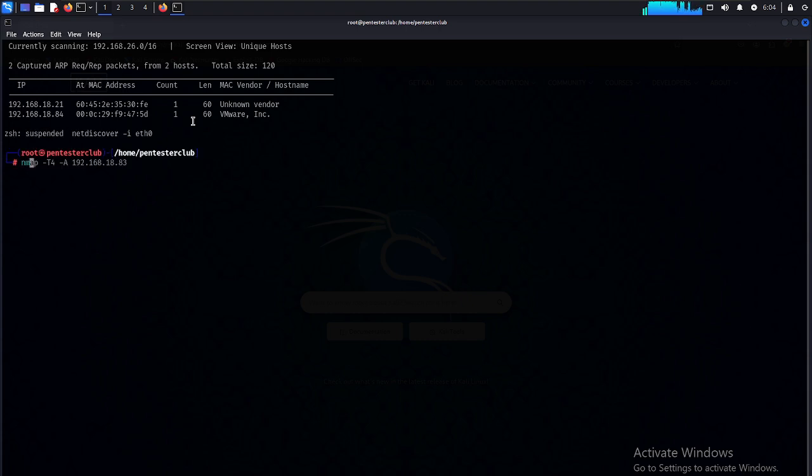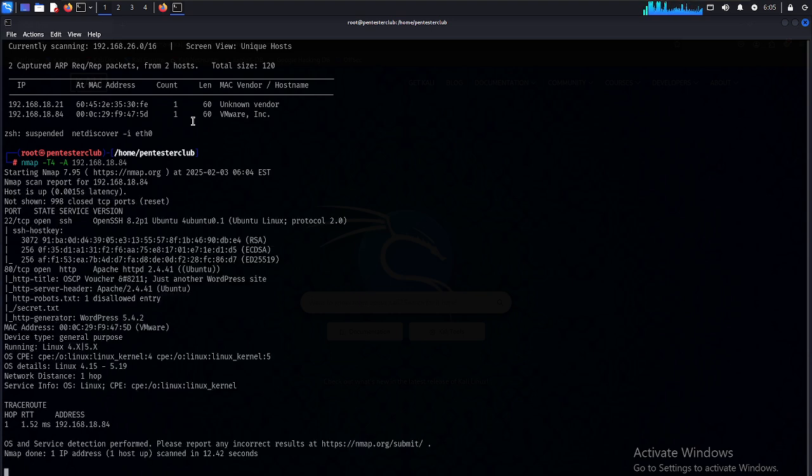I just quit now. Now I just type nmap -p- -A as an aggressive scan and enter our targeted IP address. So let's wait for the nmap result. So I have got the nmap result: one port is available with SSH, another one is available with port 80. It is with an Apache server.